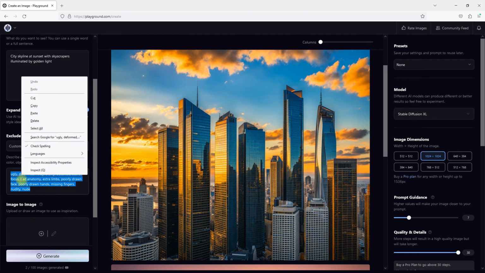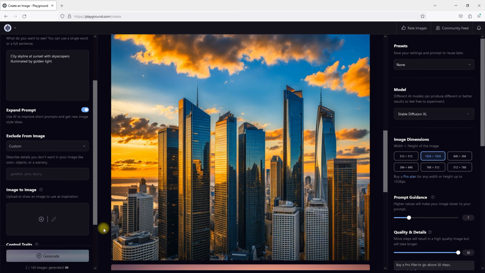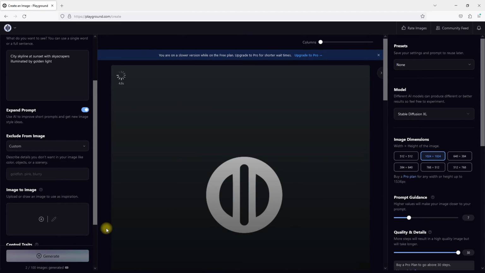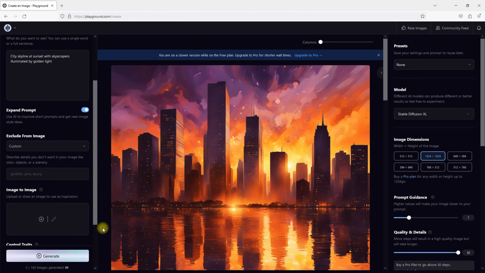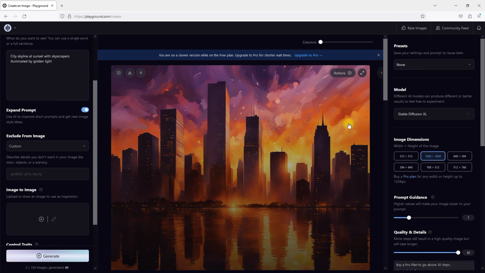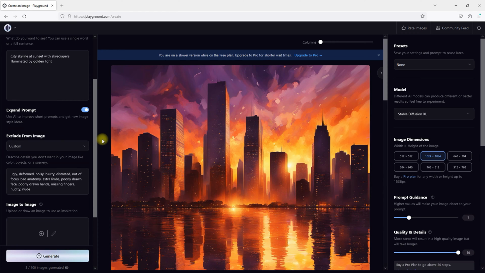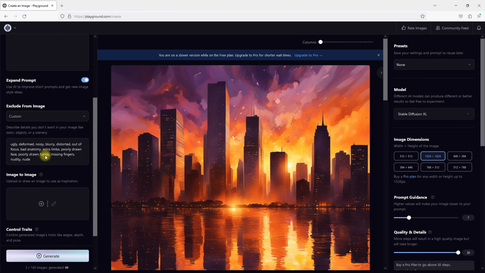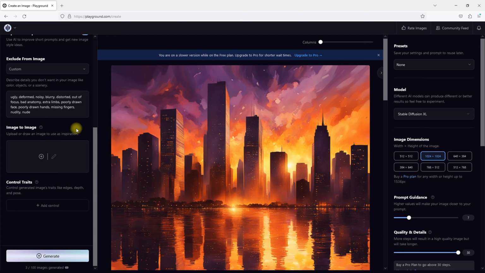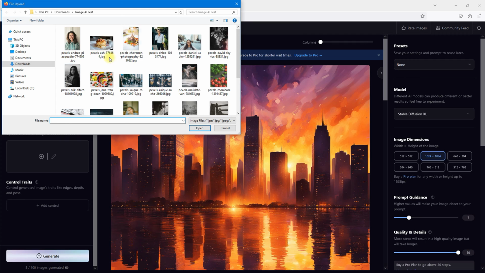Also, note that in Playground, you can specify items or elements that should be excluded from the image. By default, there's a filter set for typical generation errors, such as blurriness or incorrect fingers on people. Let's remove this and see how the result changes. As you can see, the building's geometry has lost its clarity, the sky resembles a brushstroke drawing, and there are issues with lighting, and so on. You can use this function both to remove unwanted elements in the created images and for correction purposes.